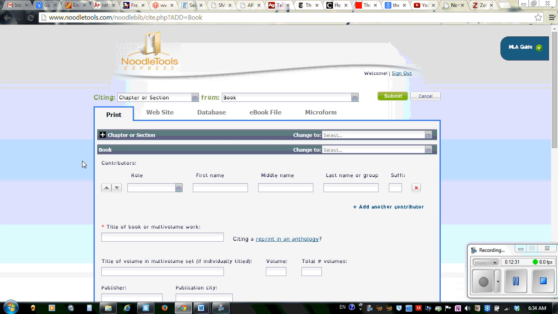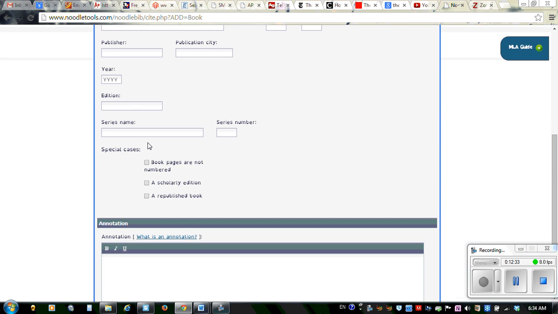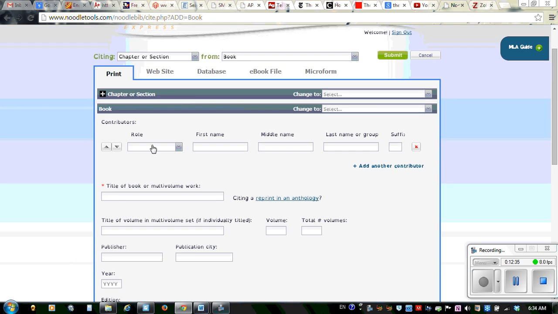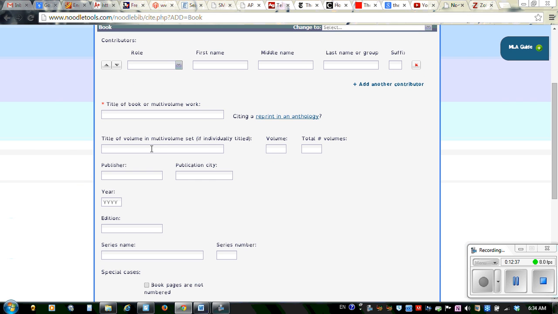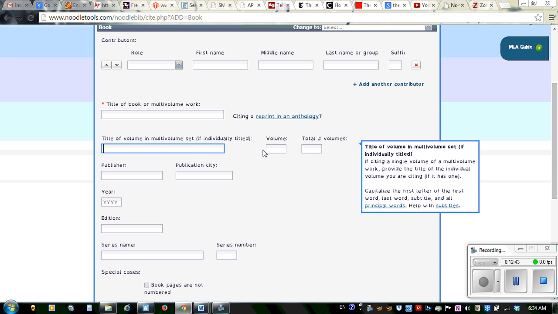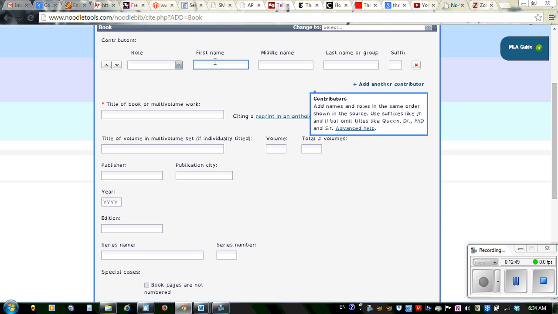Alrighty, so now you're going to come to this page. Clearly, you need to fill out some things here, right? Now, there are sometimes portions of the book that you don't necessarily need to fill out if it doesn't have it. For example, we don't have a volume for One Flew Over the Cuckoo's Nest, right? So let's say we want to cite Ken Kesey's novel first, One Flew Over the Cuckoo's Nest, right?